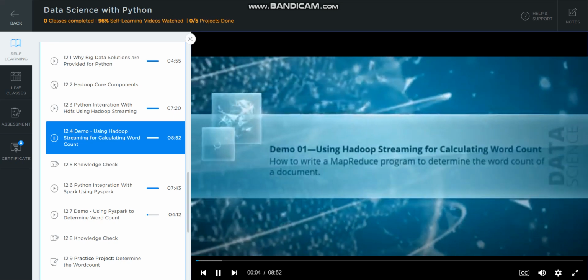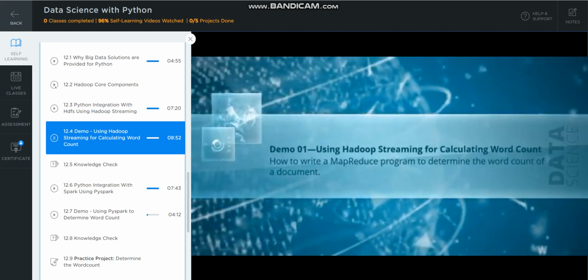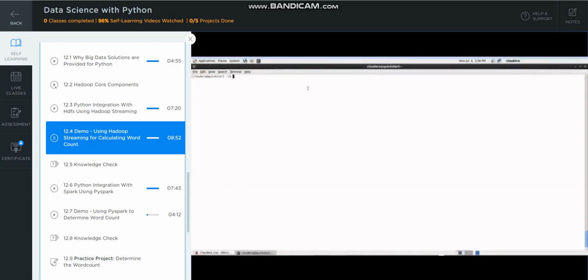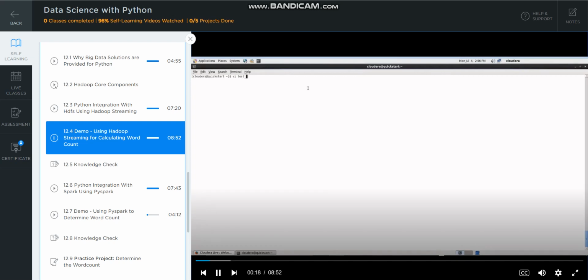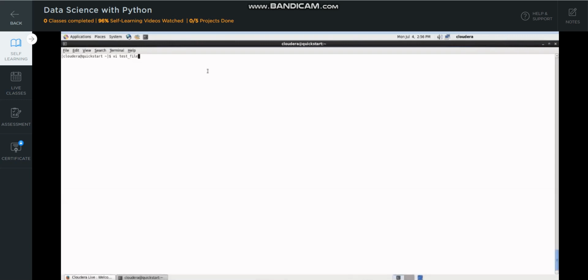In this demo, you'll learn how to write a MapReduce program to determine the word count of a document. Open the Cloudera QuickStart Virtual Machine, or VM Terminal. Since you will be using Cloudera on a Unix system, you will come across some Unix-centric commands in this demo. I will explain the format and purpose of all such commands in case you are not accustomed to them.